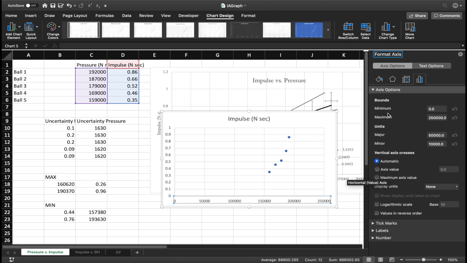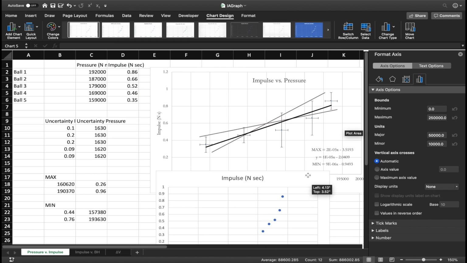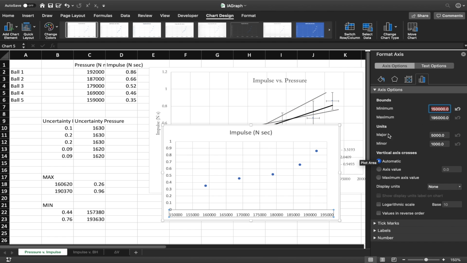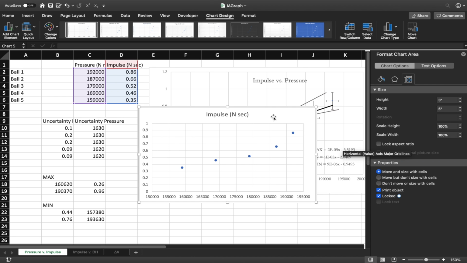So if you look here, you have the bounds. And so you have minimum, maximum. And so I'm just going to change my minimum, let's see, to 150,000. All of a sudden you'll see that the graph now looks more spread out, just like this graph here.